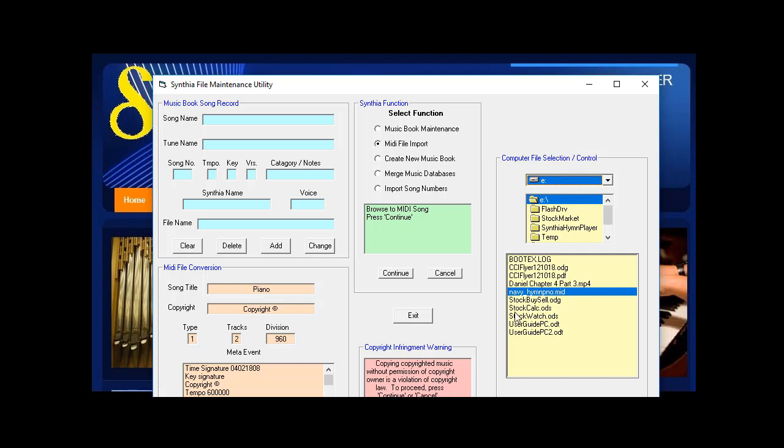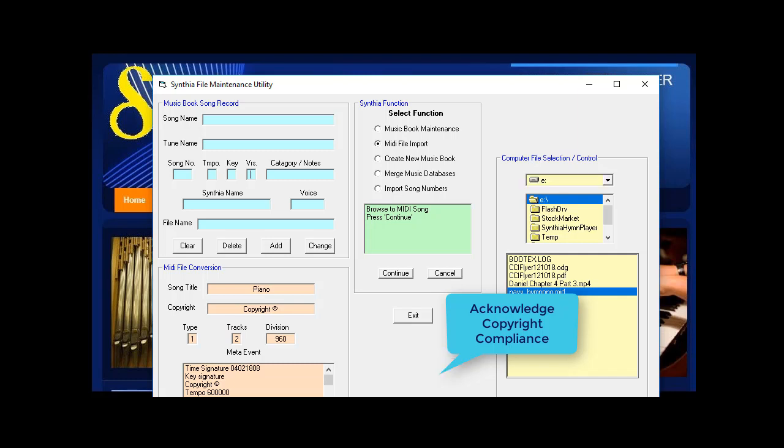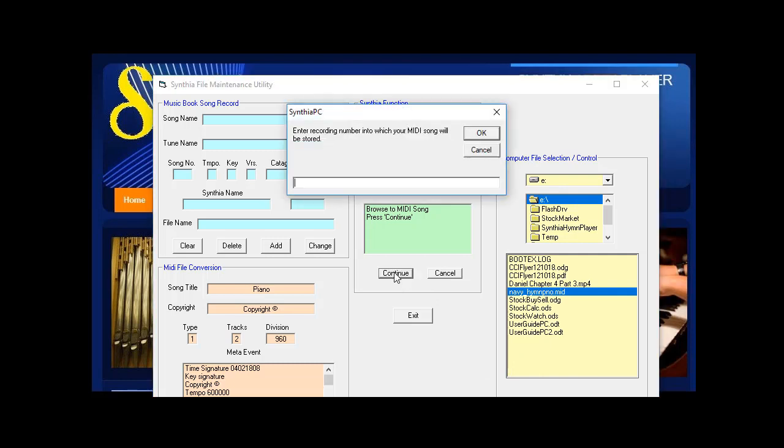Now, before we can import it, though, we need to hit the continue button down here, which acknowledges that we have looked at and agreed with all copyright laws and conditions. So I'll hit continue there. And then, since I've selected the song I want, I'll hit continue there. And the next question it'll ask me is where to store this MIDI file.